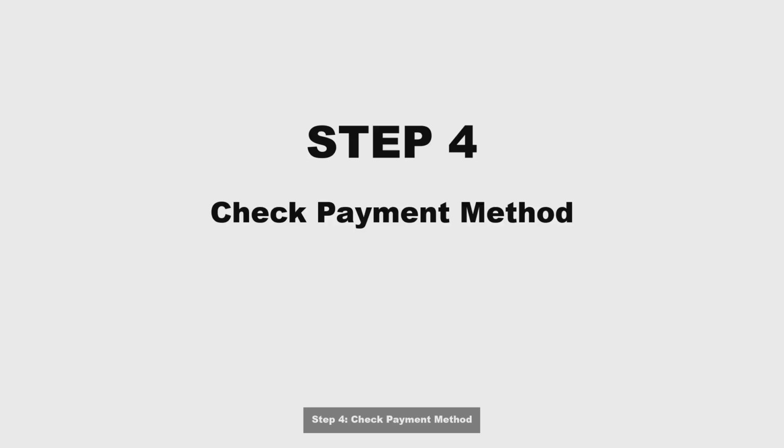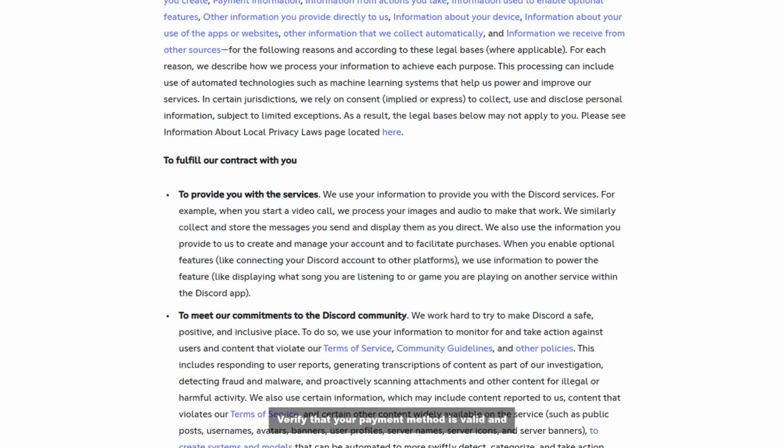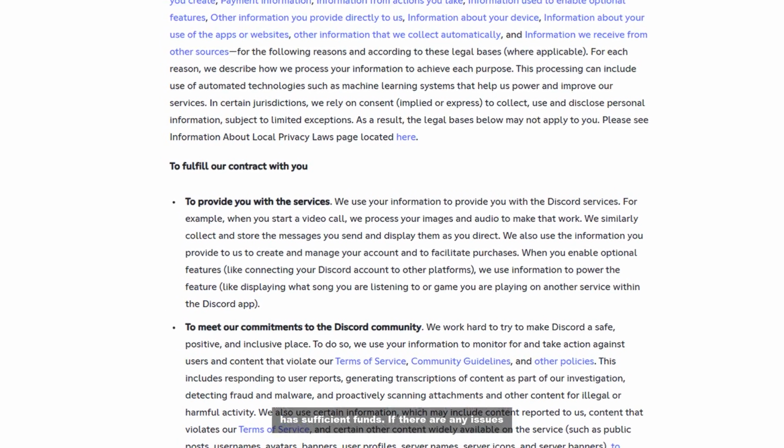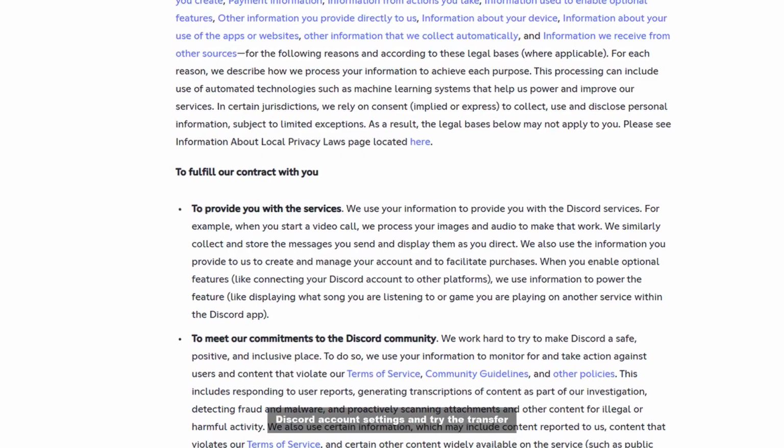Step 4. Check payment method. Verify that your payment method is valid and has sufficient funds. If there are any issues with your payment method, update it in your Discord account settings and try the transfer again.